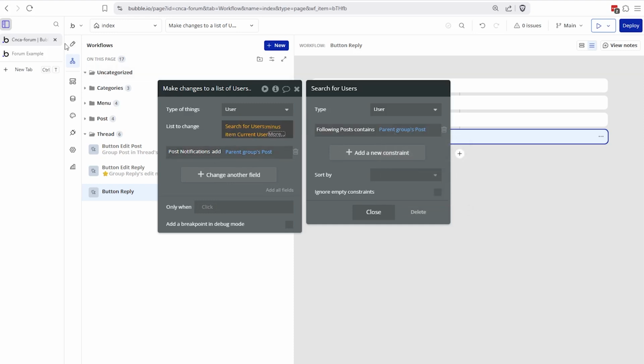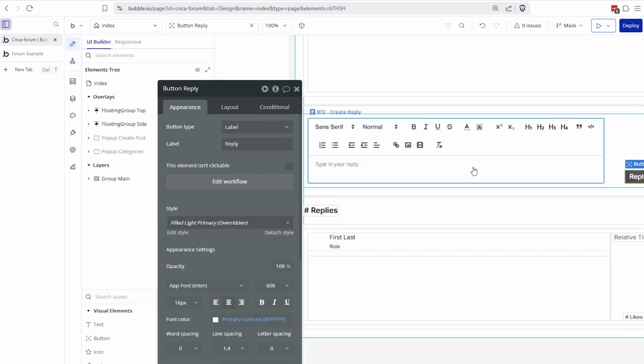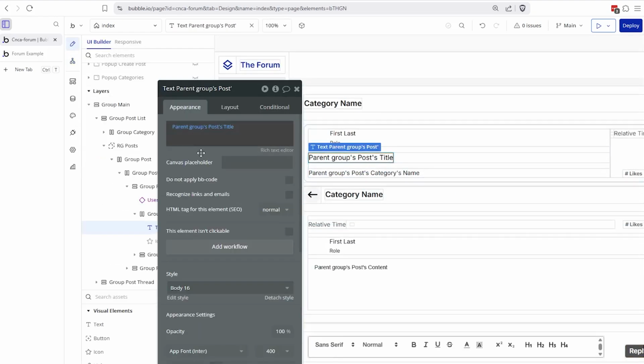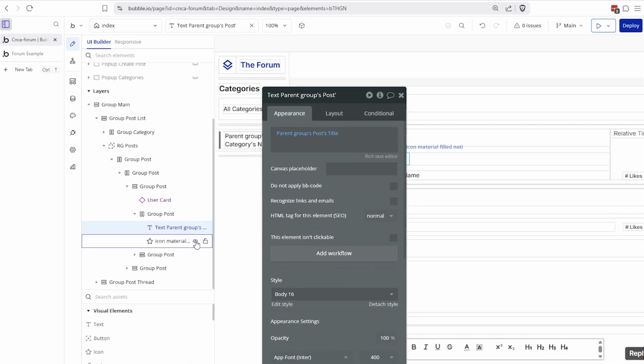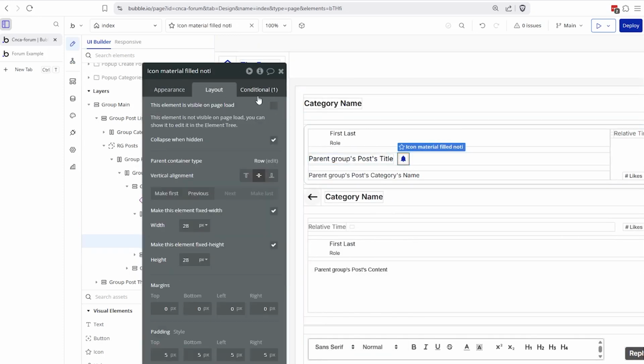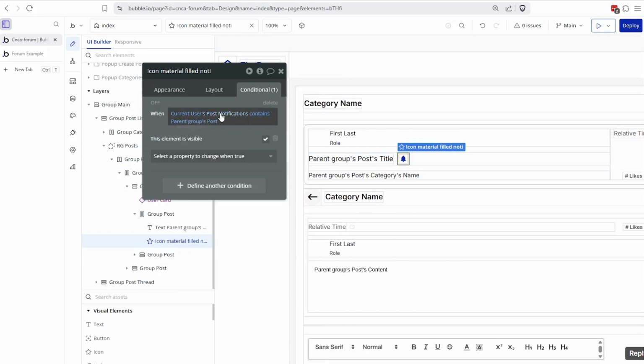And so now if we go to this list view in the design, if we look at the title here, I have an icon that's hidden. This icon is hidden by default under the layout. This is not visible, but in the condition, if the user's notifications list contains the post, then this is visible. It's saying, hey, there's a new reply here, and this was a post that you were following, so we're just letting you know that there's something new for you to look at.